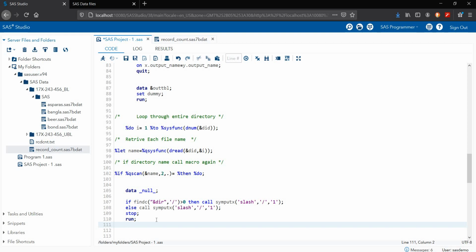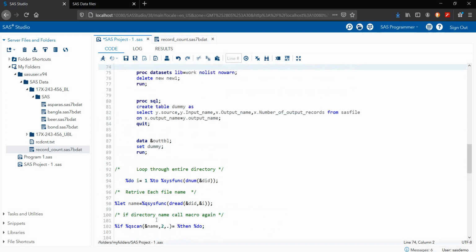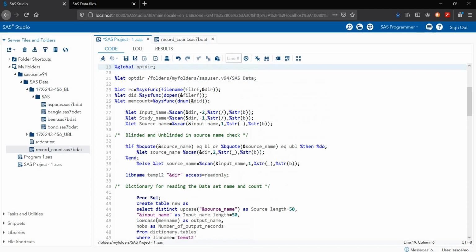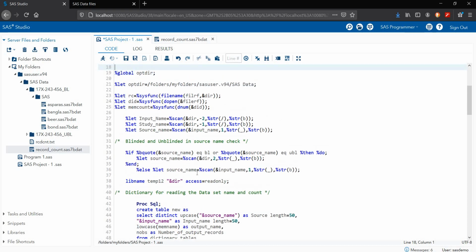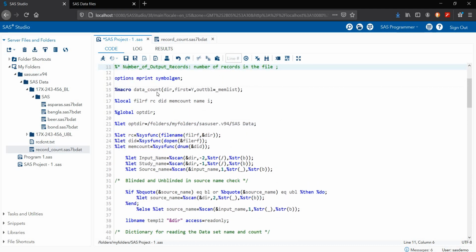Then in the last we are calling my macro name. So what is my macro name? Above I declared here my macro name is data count. So we are calling this data count macro.